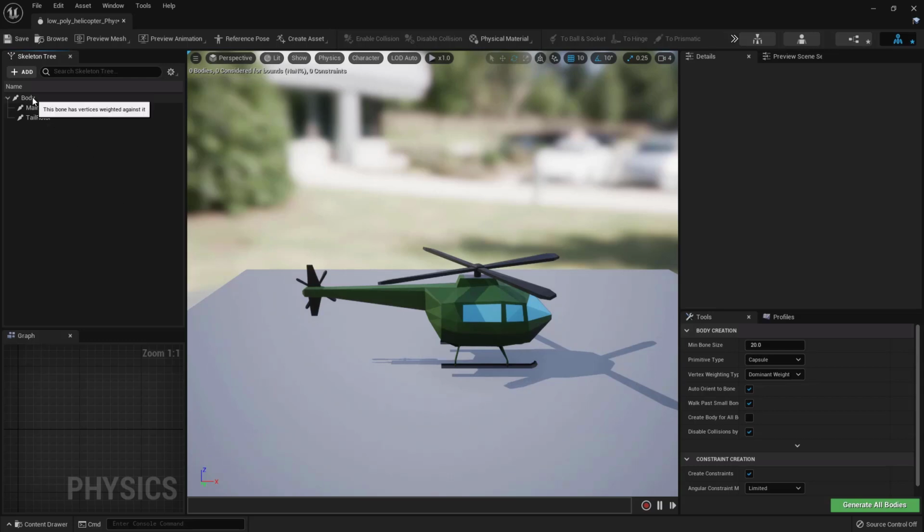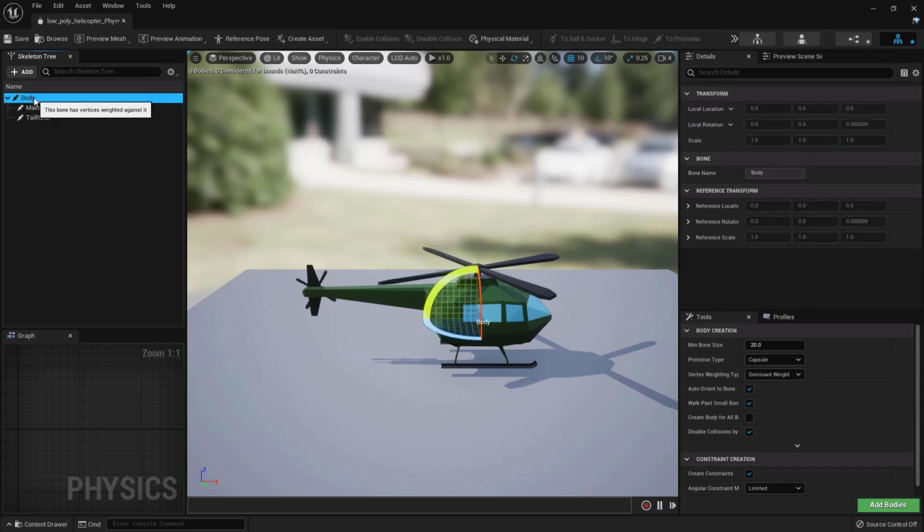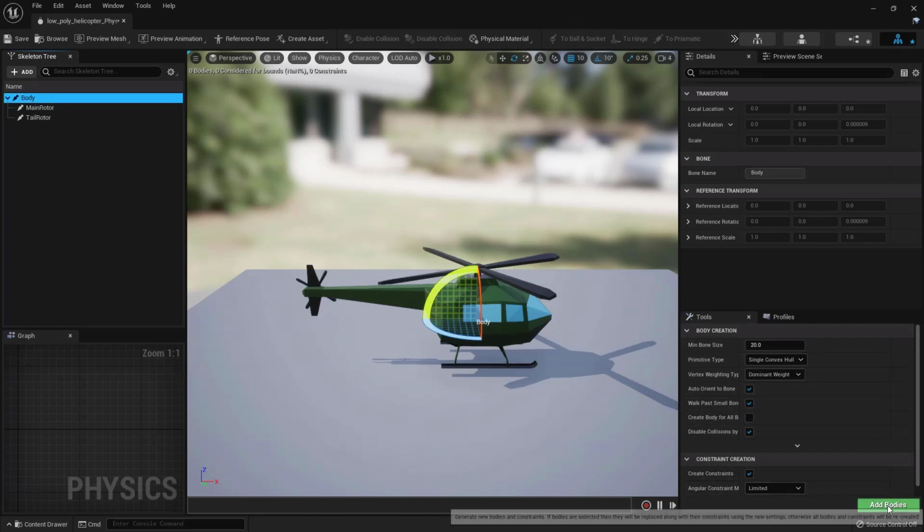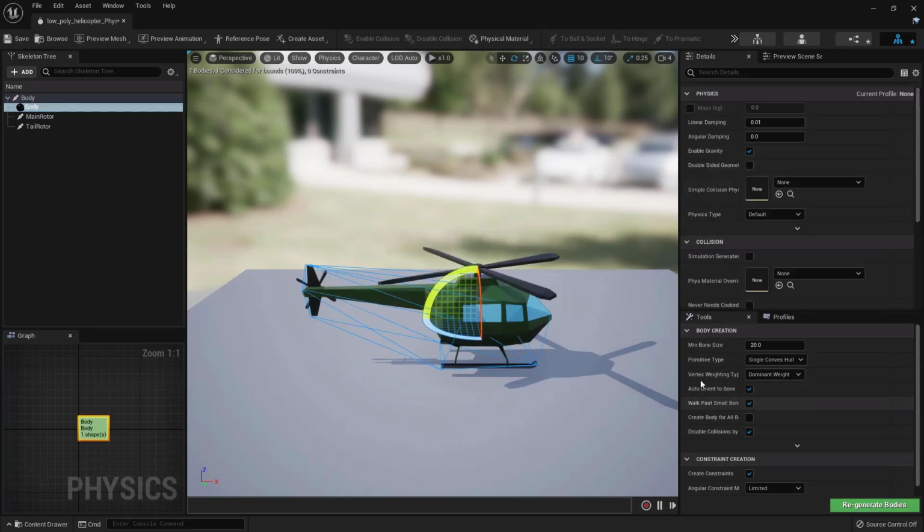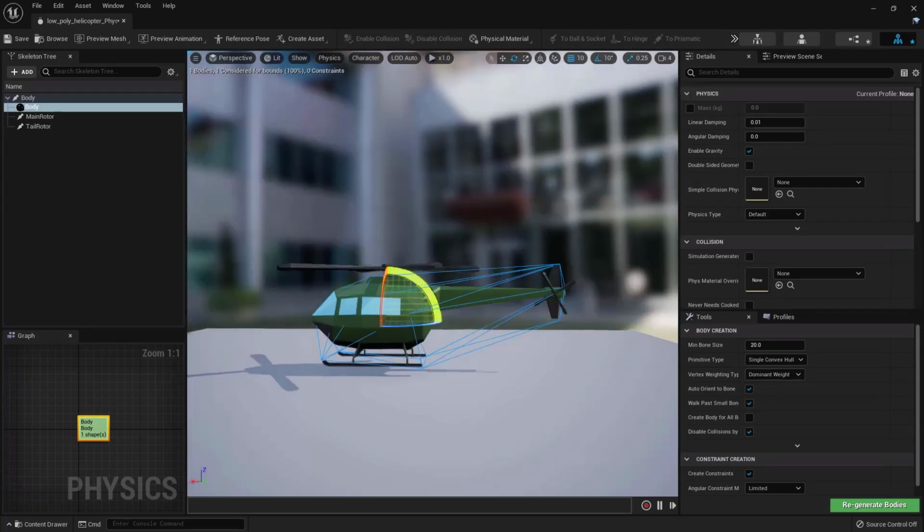Okay, with that done, we want to assign a physics body. Actually, we want to create the physics body for the root bone, so body bone. And we do it by selecting the bone and then going here on the right under tools, we select single convex hull and leave everything else as is, and then click on this green add bodies button. And as you can see, the engine has created physics body for us.